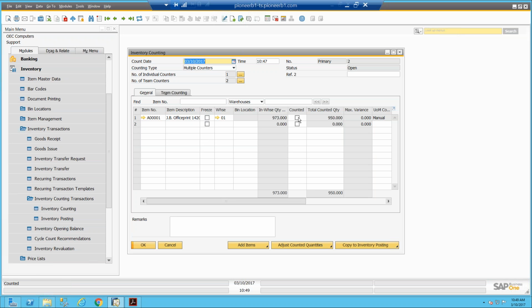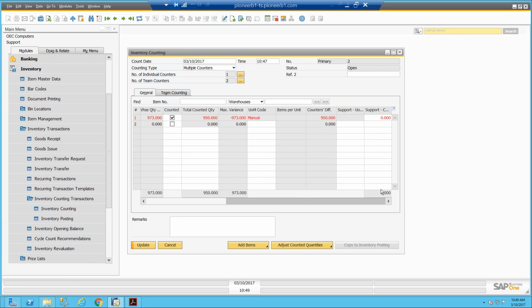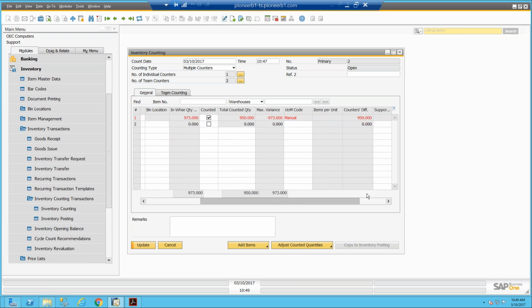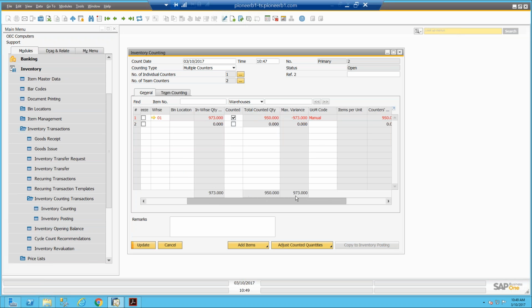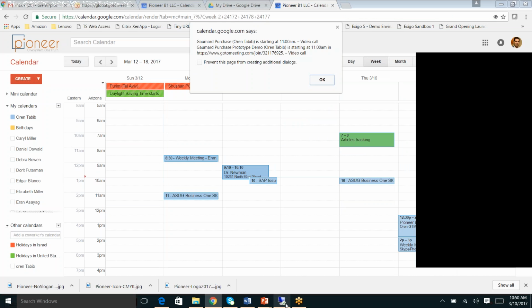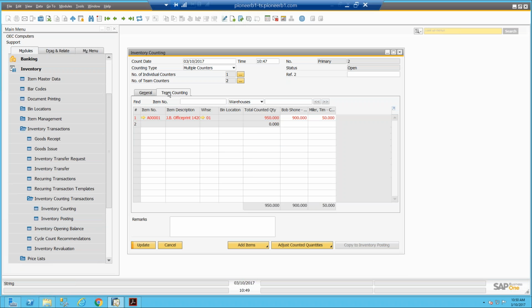As you tell the system it's been counted, the system will show you that line in red because there is a variance. There is a variance of 973, because we have 973 in the warehouse. Total counted is 950. Sorry about that. I actually wanted more, so we'll do 980. We'll update.